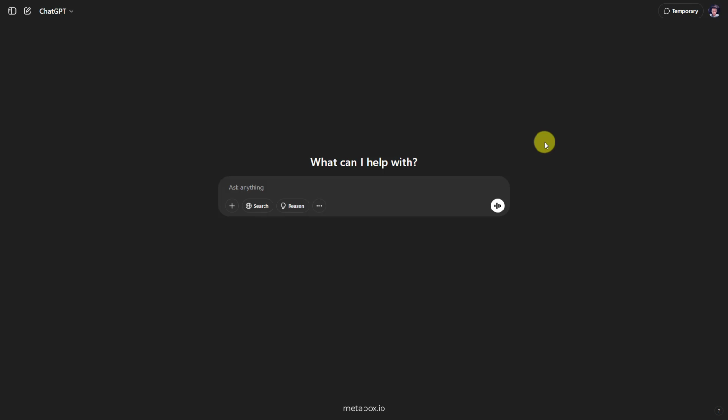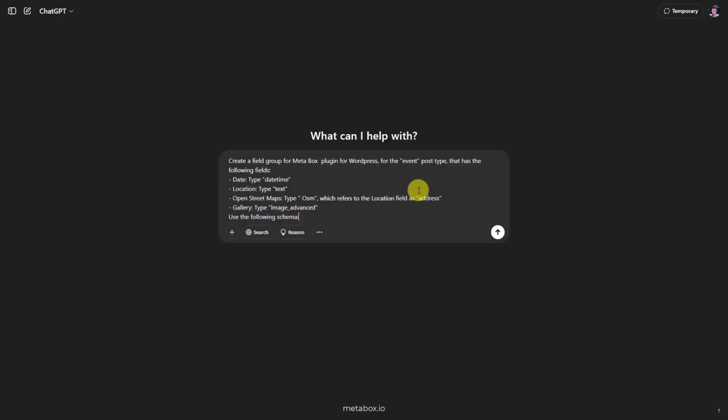ChatGPT is an AI chatbot developed by OpenAI. It can answer questions, write content, and even help you generate code. So instead of manually configuring each setting, you simply describe your field group and let ChatGPT supply code following the prompt. Go to ChatGPT, enter a prompt to describe the field group you need. For example, I'll create a field group for the event post type. It includes some fields, so my prompt is like this.